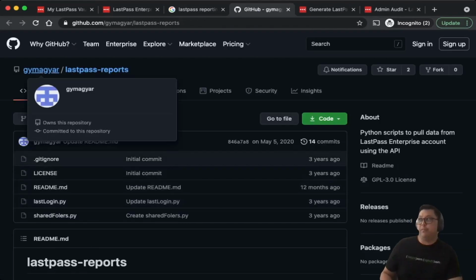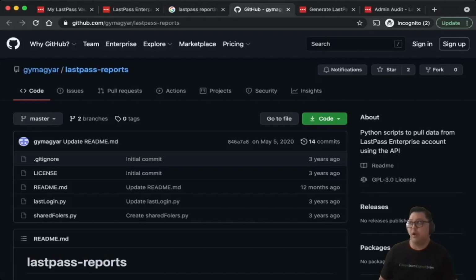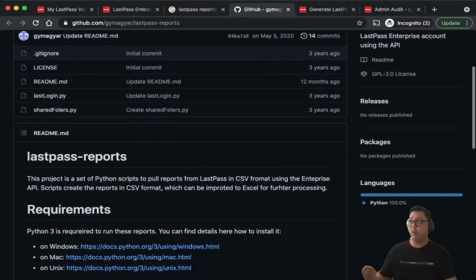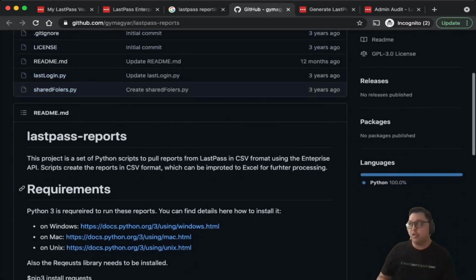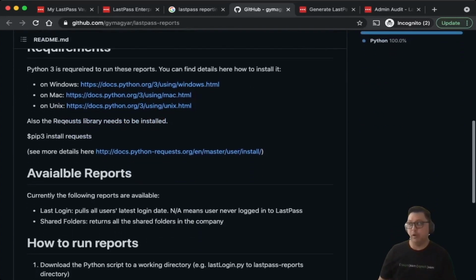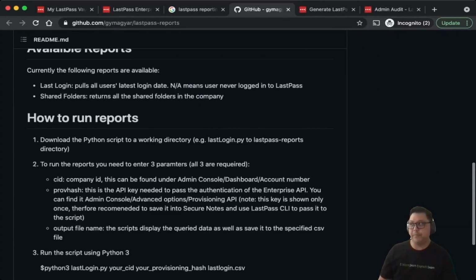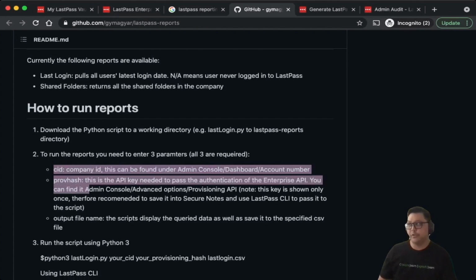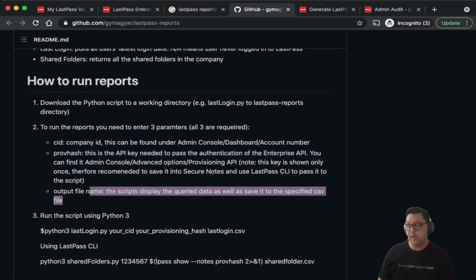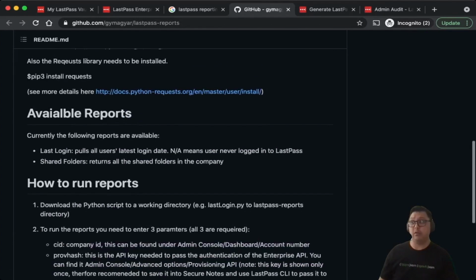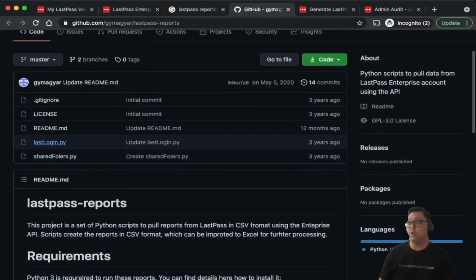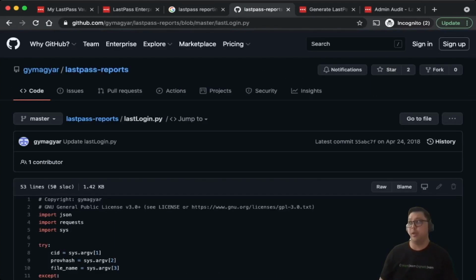This person, Jim Aguiar, created a repo for LastPass reports, and it looks like he's targeting last login, pretty much login activity, and shared folders. So, like what we're looking for, what we called out already. Again, requirements for the credentials and the company ID, and then it looks like the output format is generally a CSV file. It's command line based, uses Python 3, and should be pretty plug and play. Let's take a look at this one.